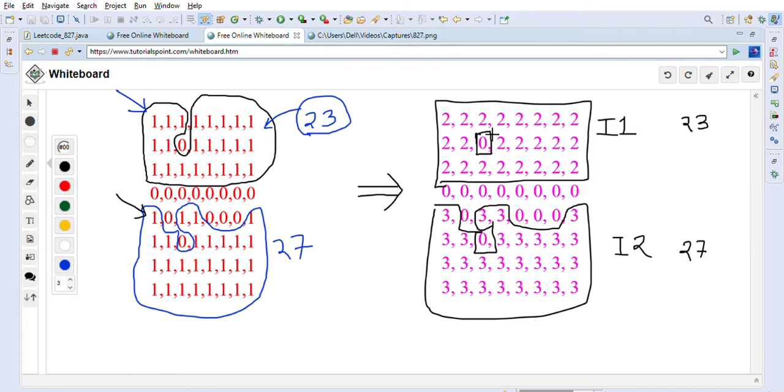For example, if I convert this 0 into 1, I'll go in 4 directions, right? At the same time, let me explain one step before that. When we are finding 23 and 27, we will create one map. The island that has color 2 will have area 23, correct? So this is what we will do in a map. We'll make a color and area map.